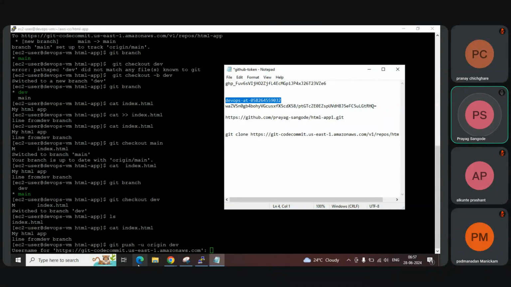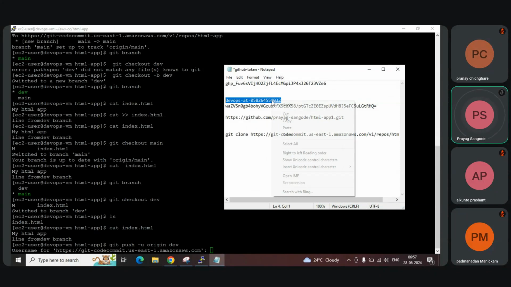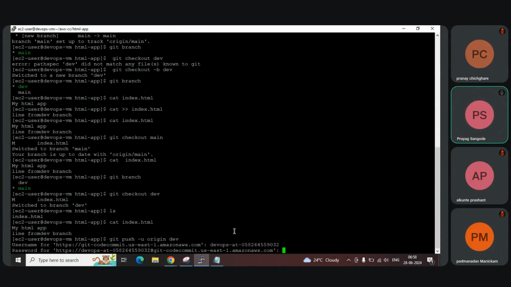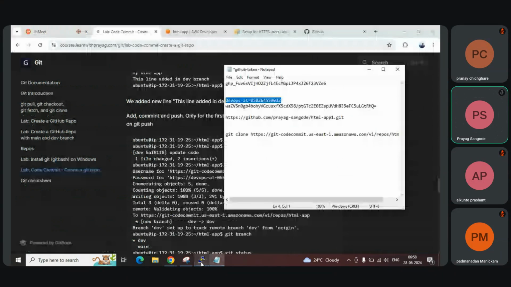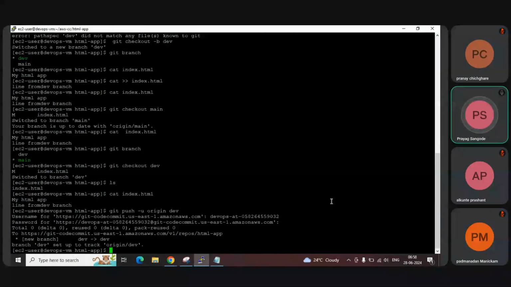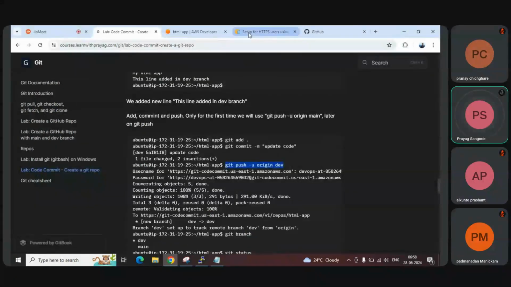Here again, -u origin means at the remote location the dev branch doesn't exist. We created it locally. We are now saying create the dev branch remotely as well and push the current changes. If you see, it created a new dev branch remotely as well. Just refresh this page.